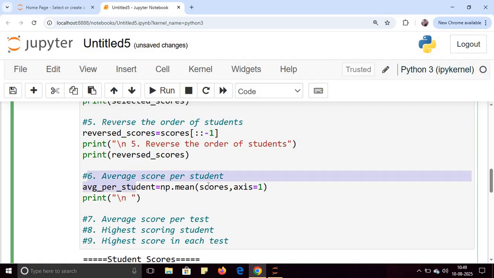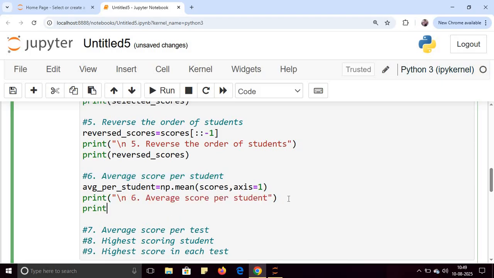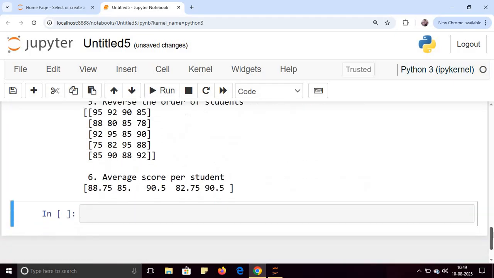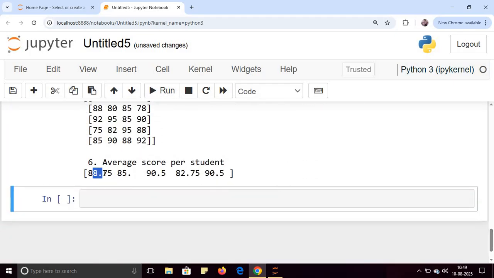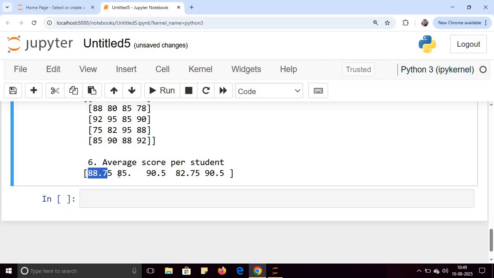So here I will copy it, and what I will do, I will print average per student. Let's run this, and you can see the average of all the students: first student, second student, third, and this is fourth, and this is fifth.